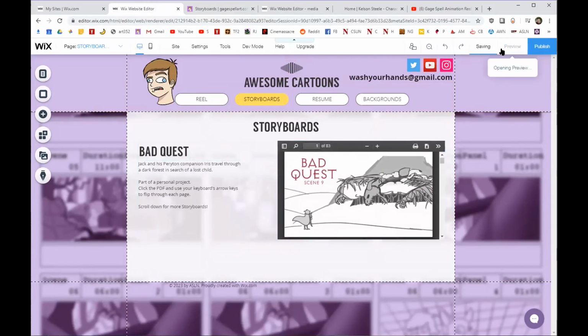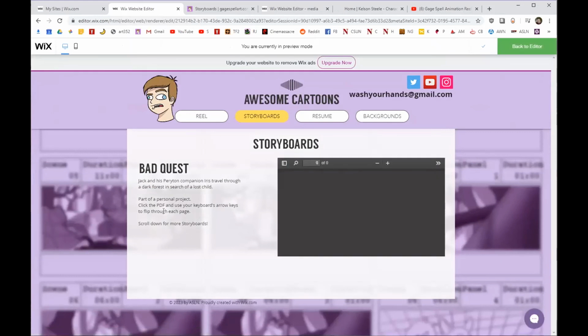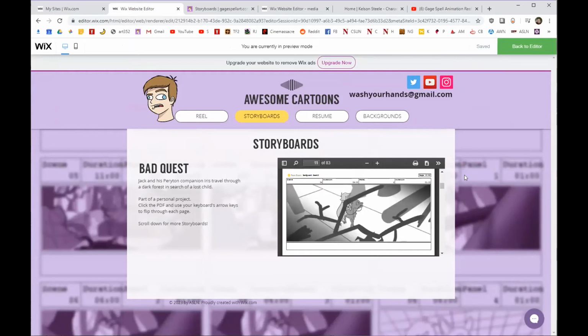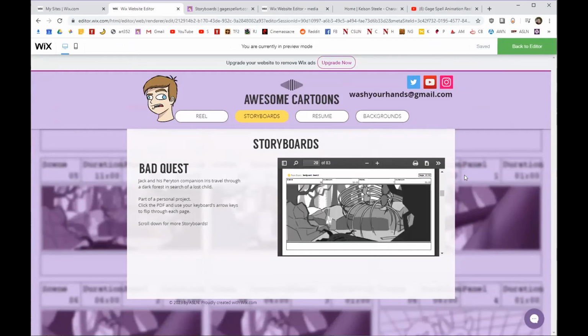So now if we go to preview, this is kind of ugly looking right now, but this is just kind of the thing. So it'll load your PDF, and then if you click in this boundary, like if you click out here, using the arrow keys would scroll you up or down. But if you click in here and use the arrow keys, it'll go through each panel of your PDF.